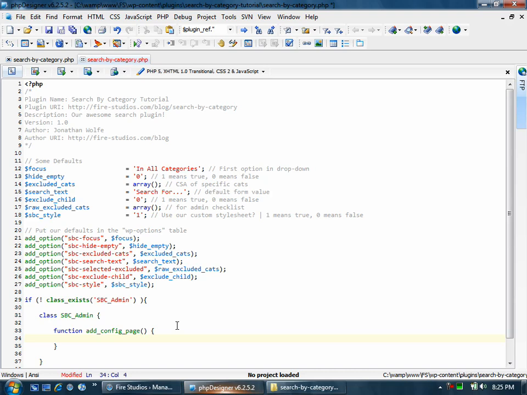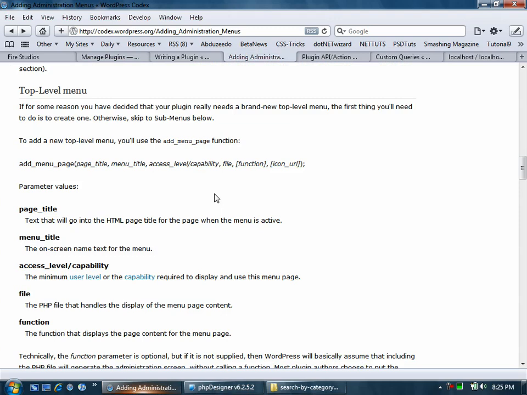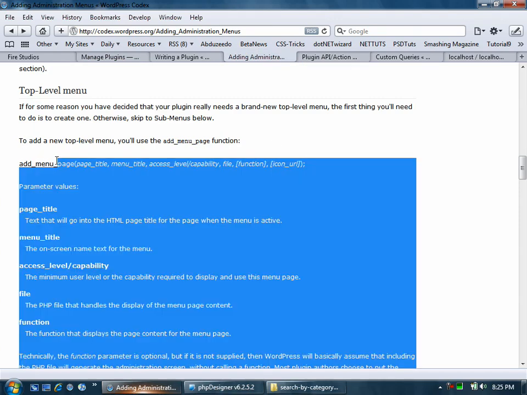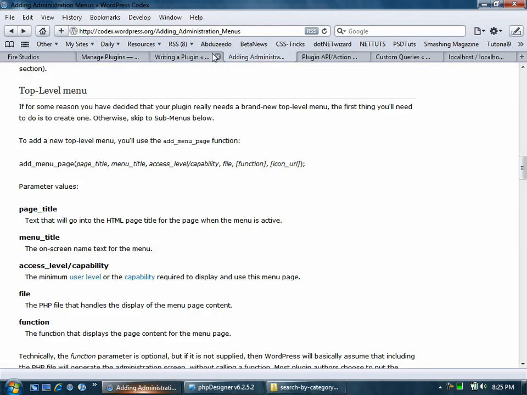Now we're going to create another if statement inside of this just to make sure we have the right version, called function exists. We're going to go with add submenu page. So if the function add submenu page is present, if we can create these links, then we're going to start using them.